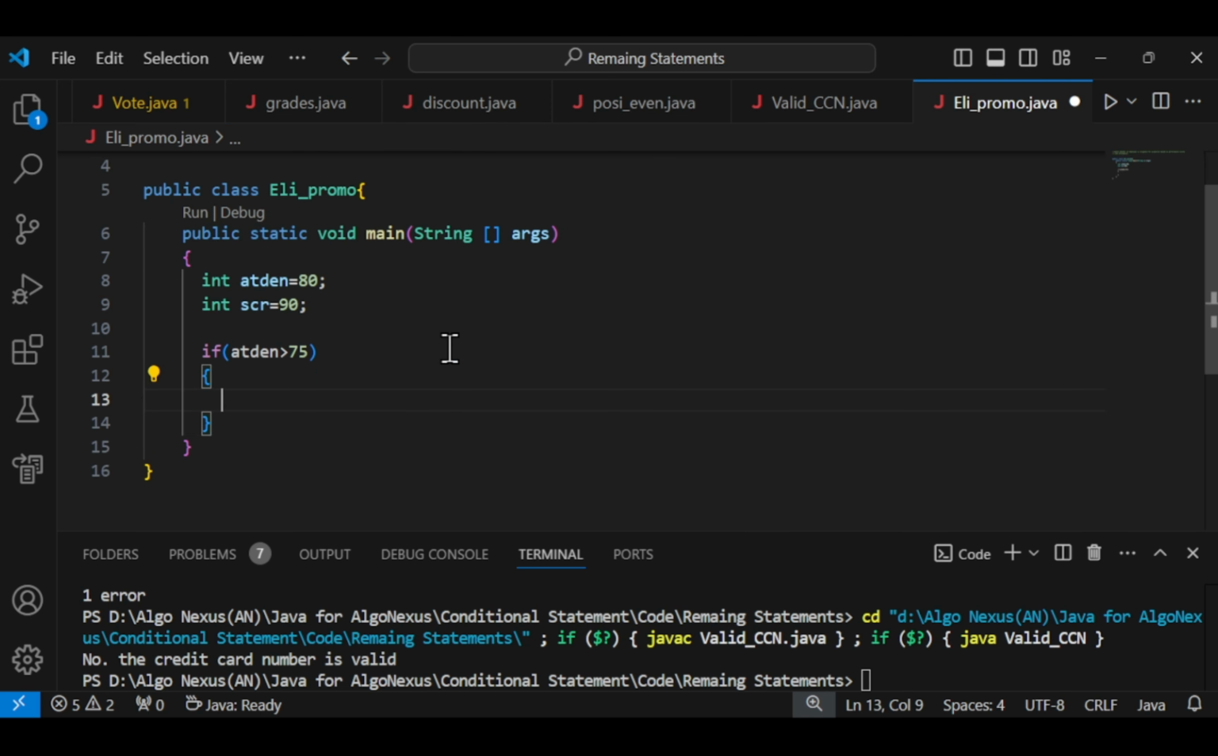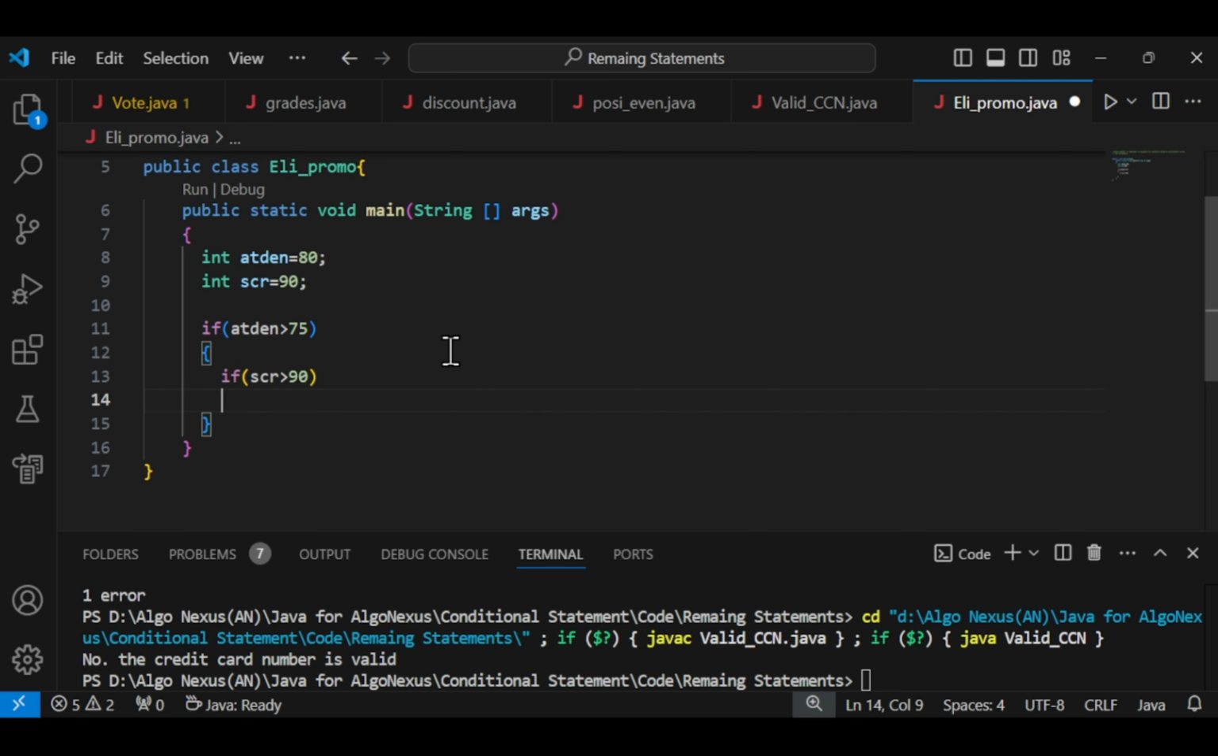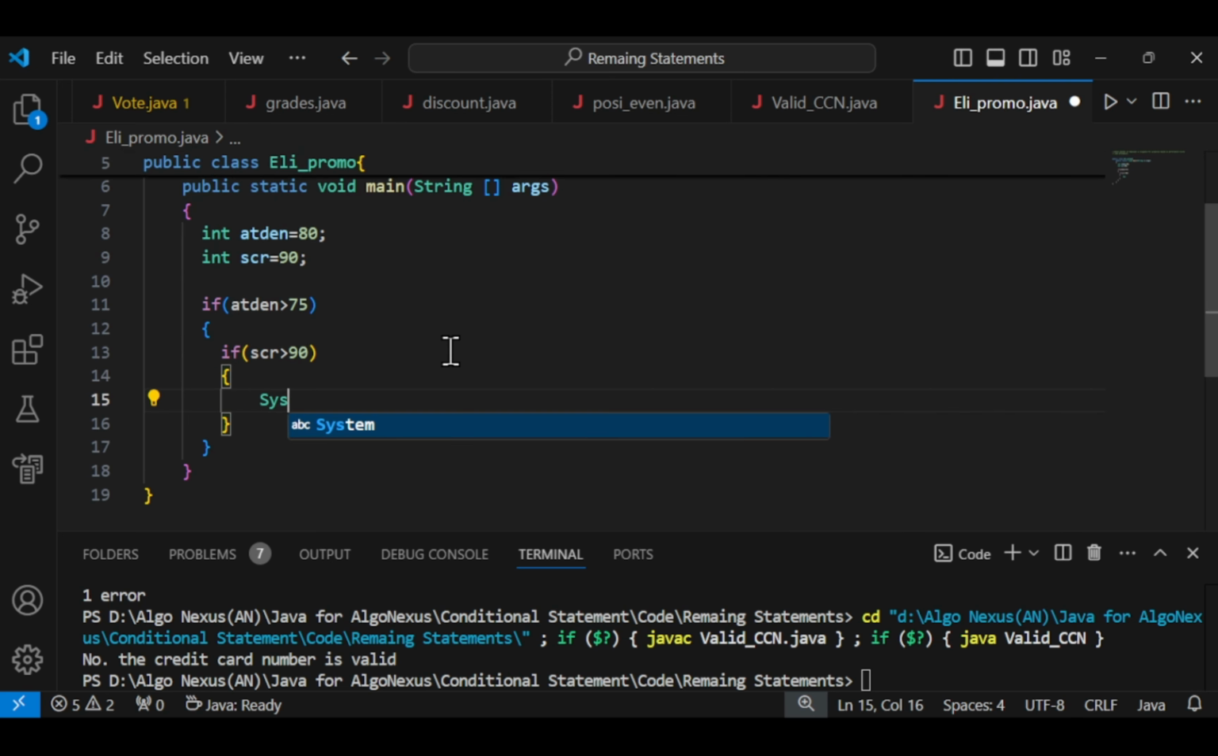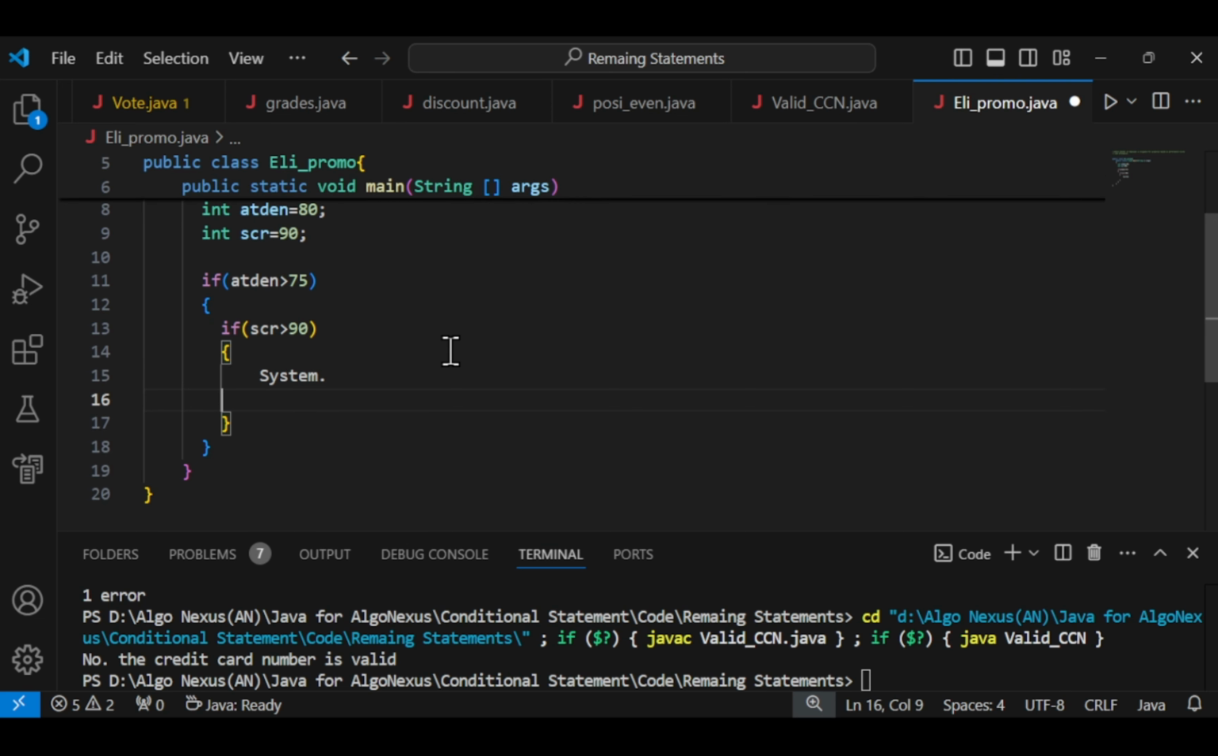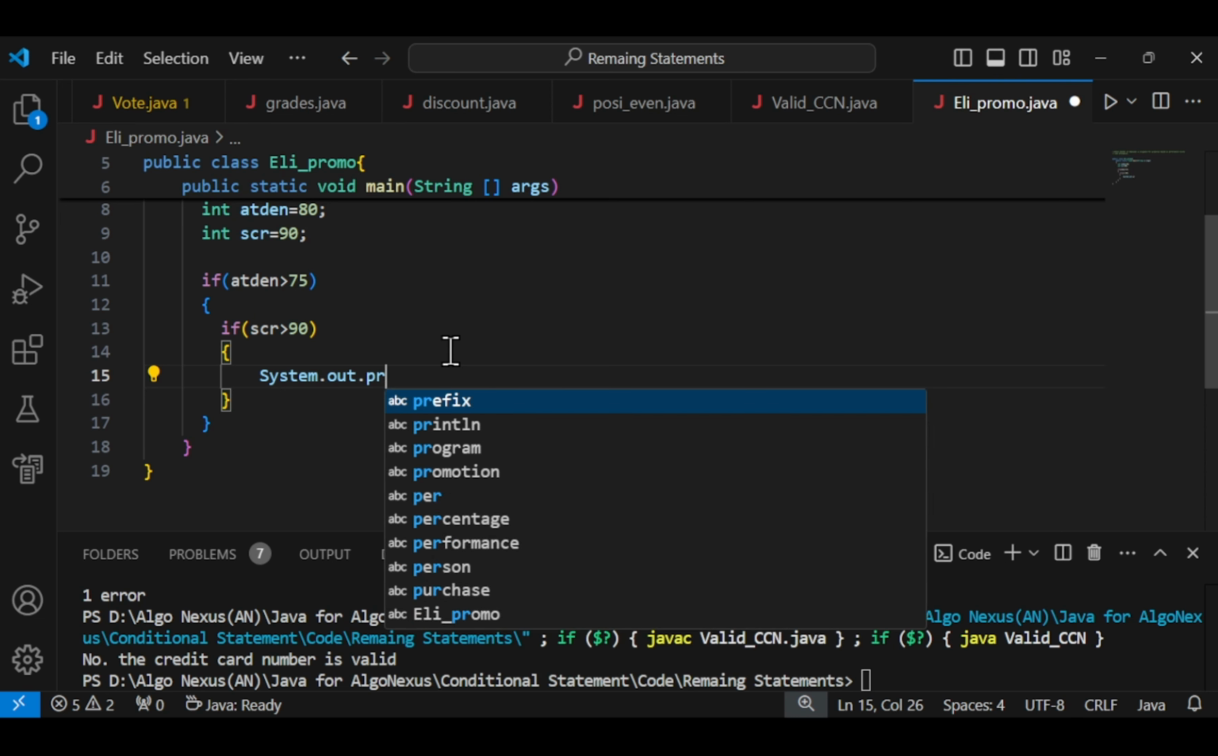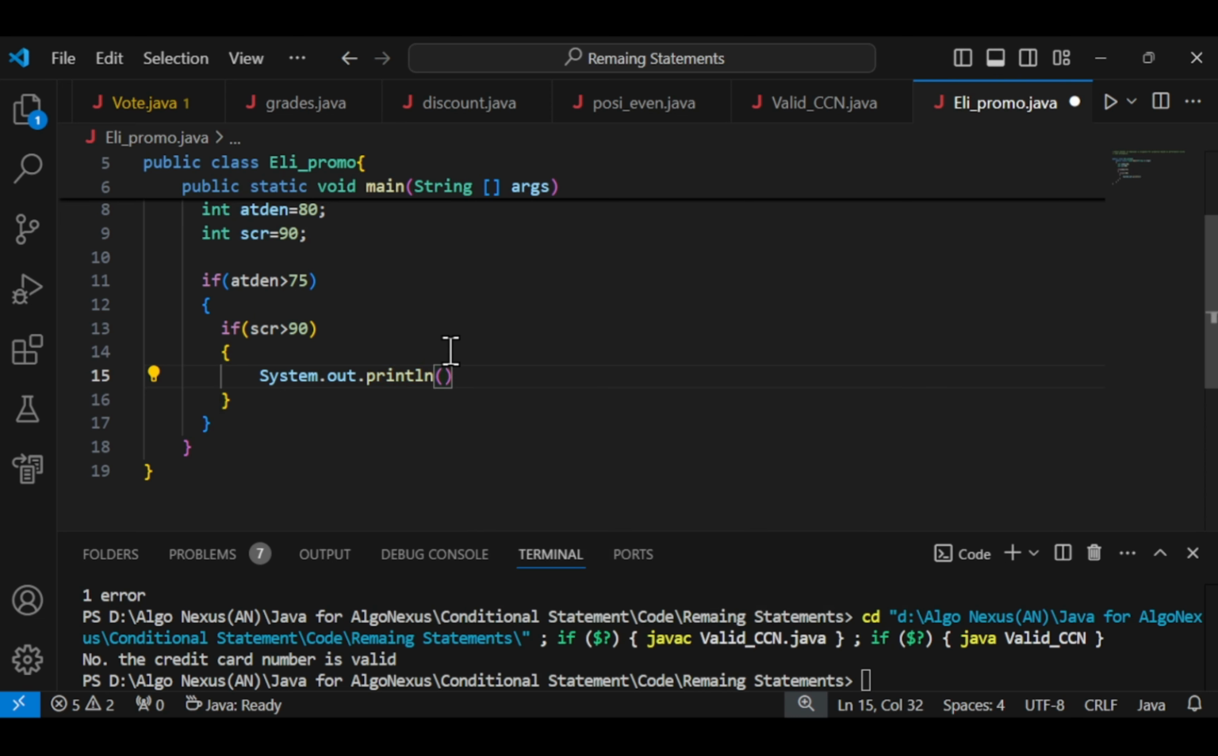Then we will write here: if score is greater than 90%, but not equal to 90%, on that time, System.out.print, we have to write eligible for promotion.